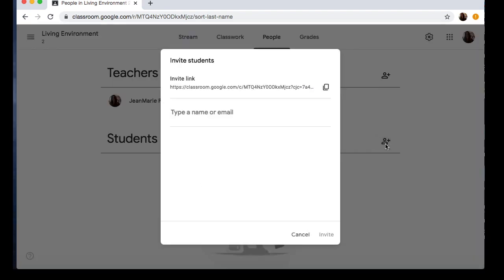When you click on this icon, you can choose to copy the invite link by clicking on the icon located to the right of the link itself. This is a useful option if you would like to paste this link into an email or post somewhere for your students to click and join. However, you also have the option of manually adding your students by typing in their name or email address. You may enter in as many names as you'd like.